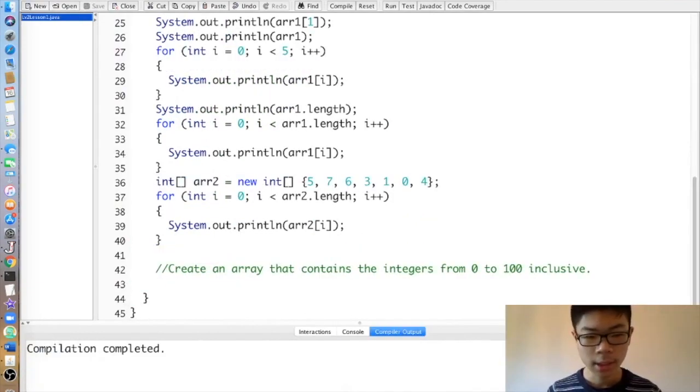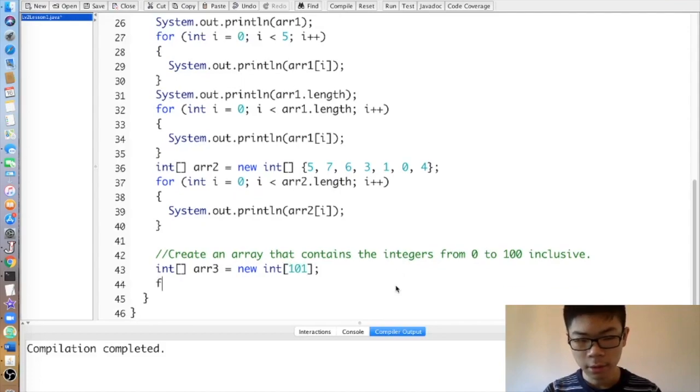Here's an exercise. Create an array that contains the integers from 0 to 100 inclusive. So for this one, we need to contain the integers from 0 to 100 inclusive, which is 101 integers. So we need to make an array of length 101. And then afterward, we need to populate it. It would take forever for me to just do 100 assigning statements. So instead, I'll just use a loop.